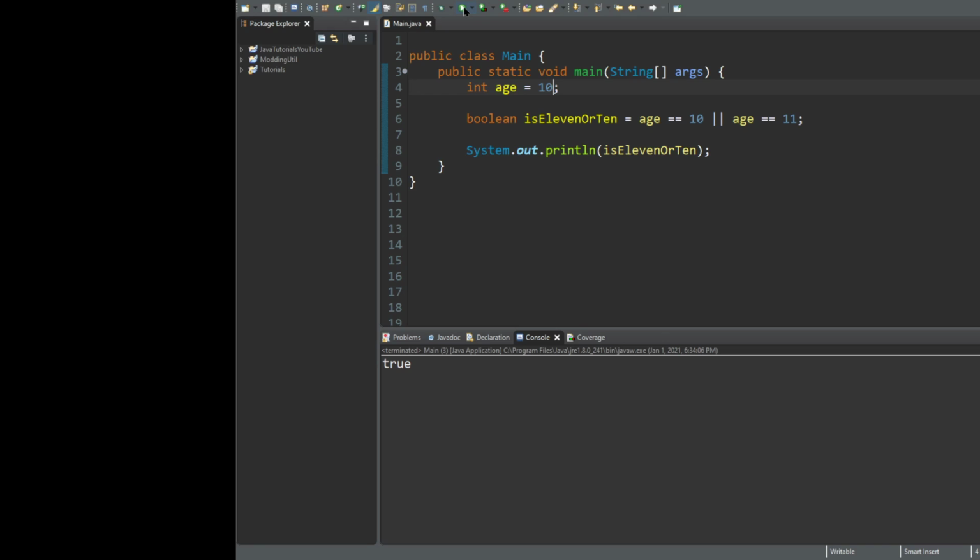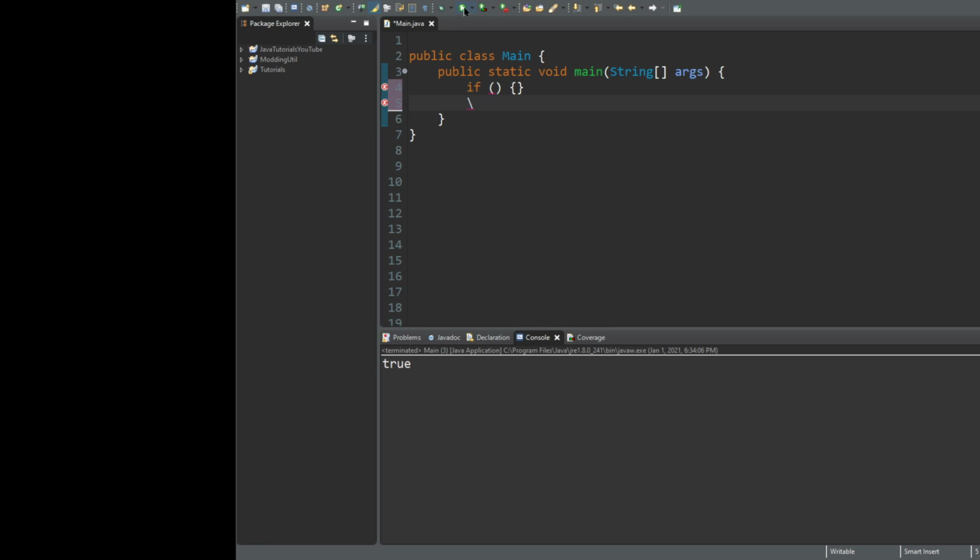Now, the most common thing that you'll find when you have these conditional operators is they'll mostly be used in if statements as well as switch statements. So how does that work? Well, an if statement is basically constructed like this. We use the if keyword, we have parentheses, and then we have opening and closing curly brackets. And inside of these parentheses is our condition.